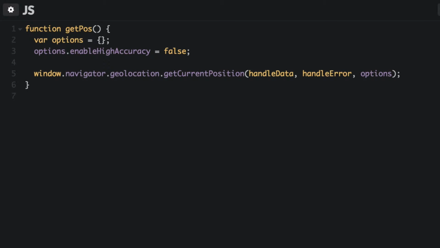Let's make sure we spell everything correct here. Options. Or you can call it whatever you want, positionOptions even. You make the call, but there should be an object in here with properties. The first property, enableHighAccuracy, and the second property is timeout.